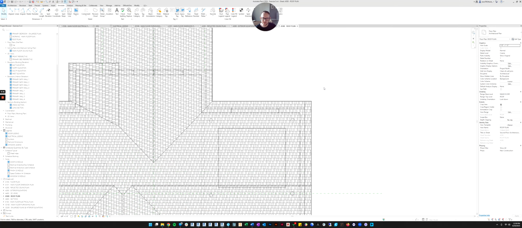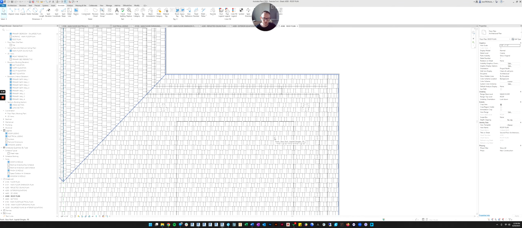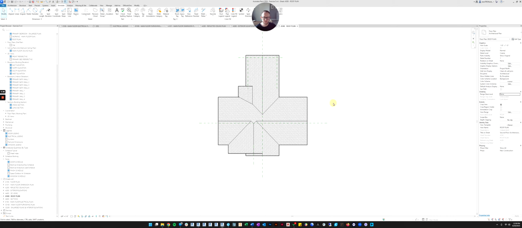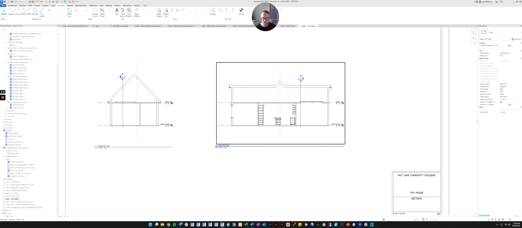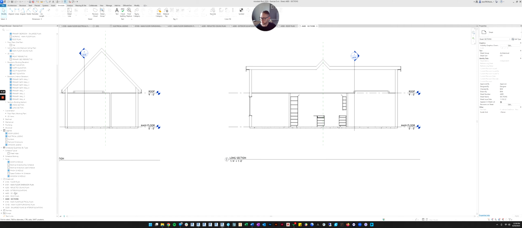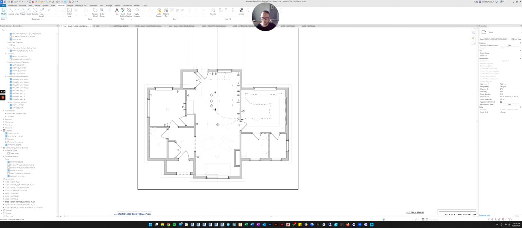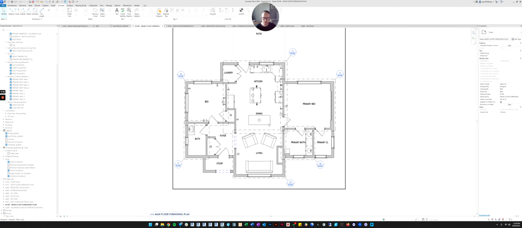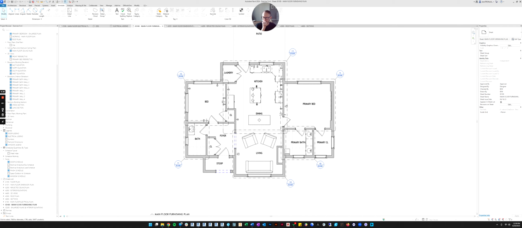The other thing I hate is our roof plan is showing the main floor underlaid. So let's shut that off. Go over here where it says underlay, and we'll show none. There we go. Now our roof plan looks good again. What about our sections? Those are probably fine the way they are. Our main floor electrical plan is showing the things we wanted. Our furnishings plan is still wrong.